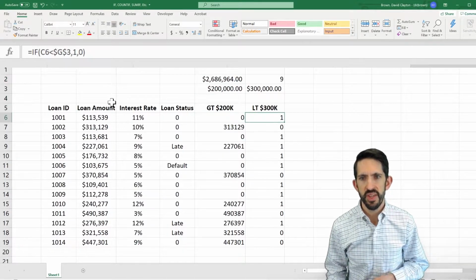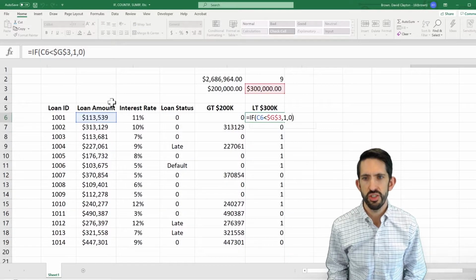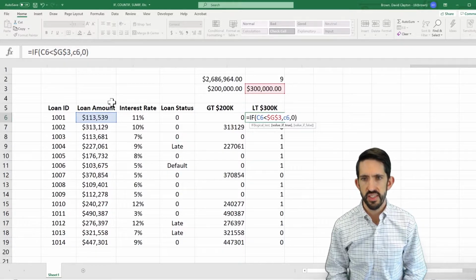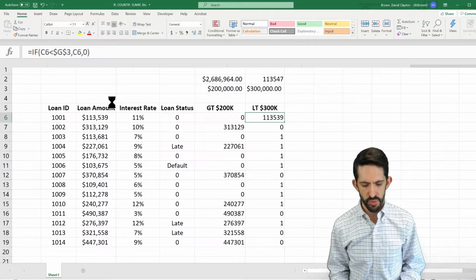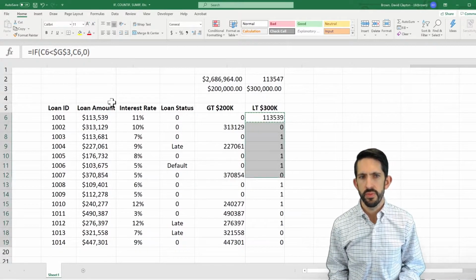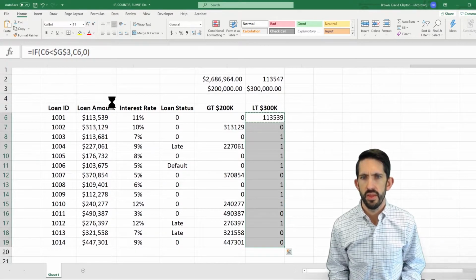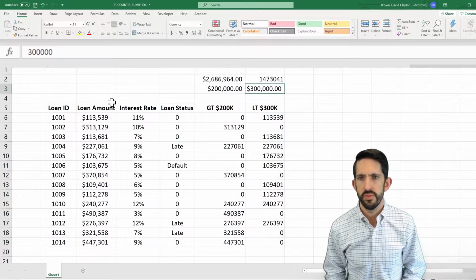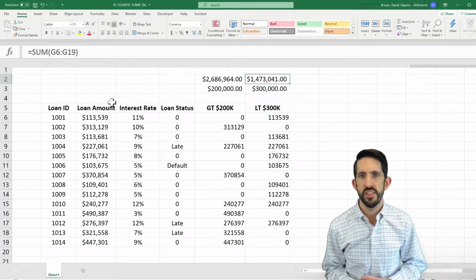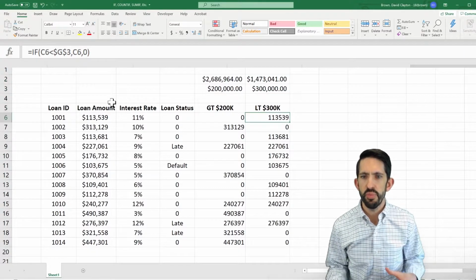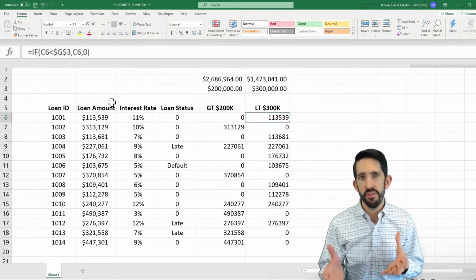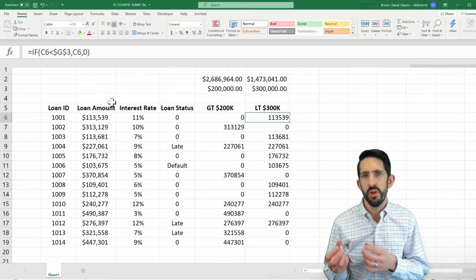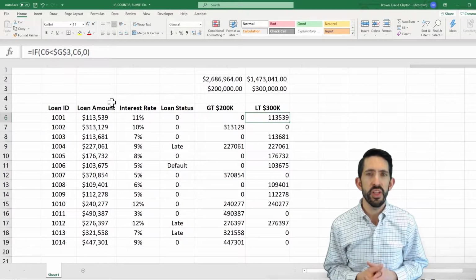We can do that same change over here for the loans less than $300,000. And again, put in C6, copy our formula down. And now we're going to see that the total value of those loans is $1.47 million. So we can get both of those answers by using the IF functions and just using a value of true that's the actual loan amount rather than a 1 or a 0. So that's another way we can use IF.